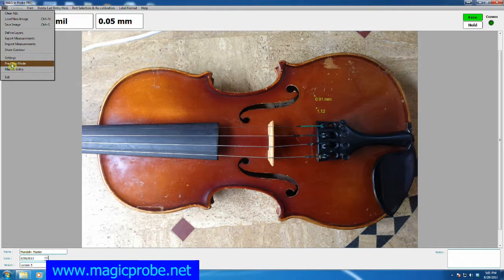Right, the pre-map mode will be discussed in the next tutorial. That is the alternate way of entering measurements. This is the first way, as you've seen, just purely clicking on the soundboard. The pre-map mode allows a pre-planning of locations of where those entries are going to be.